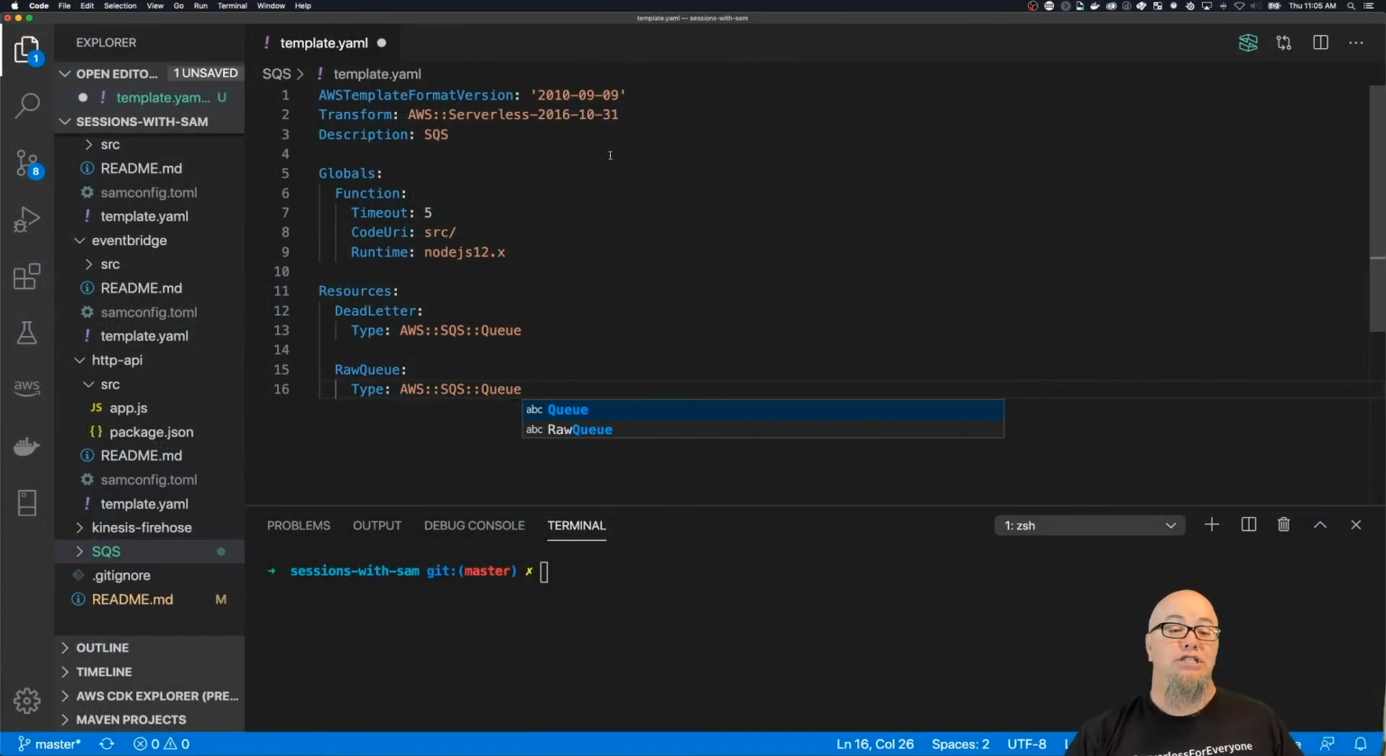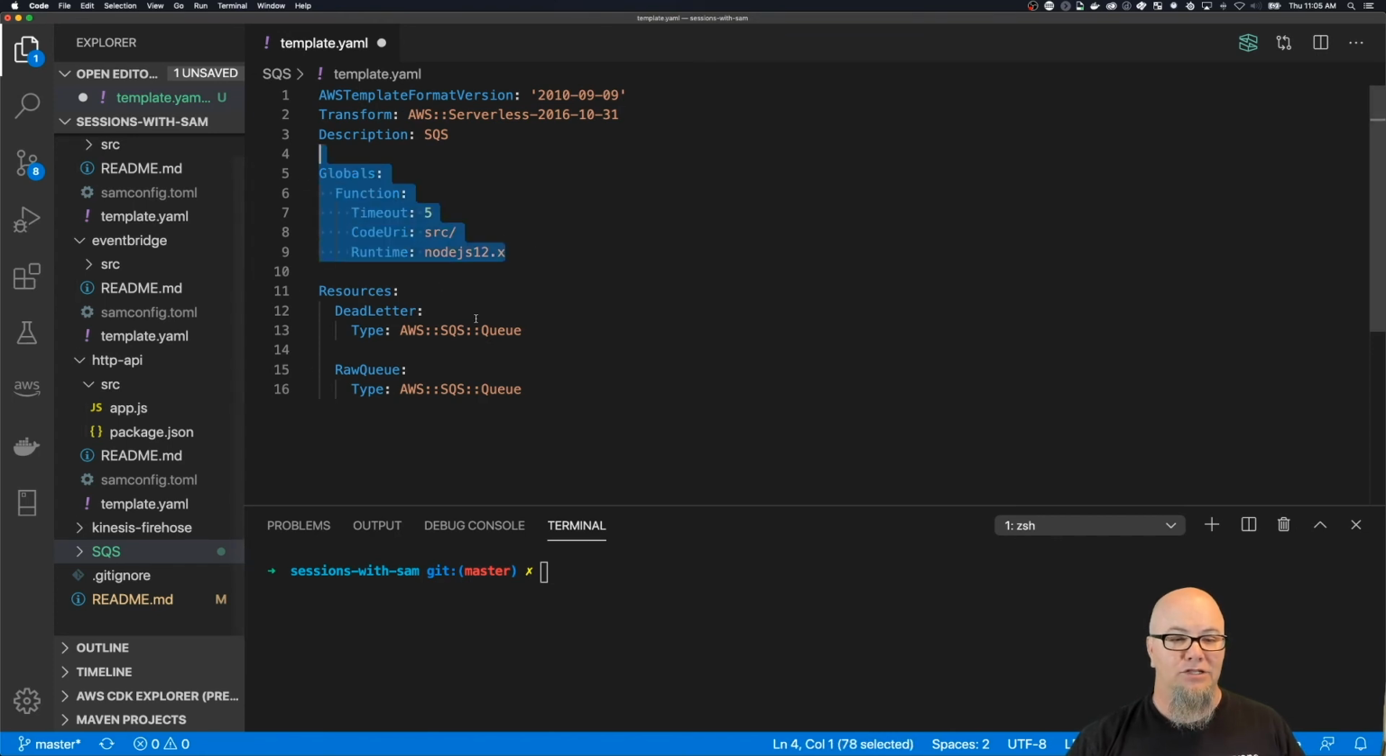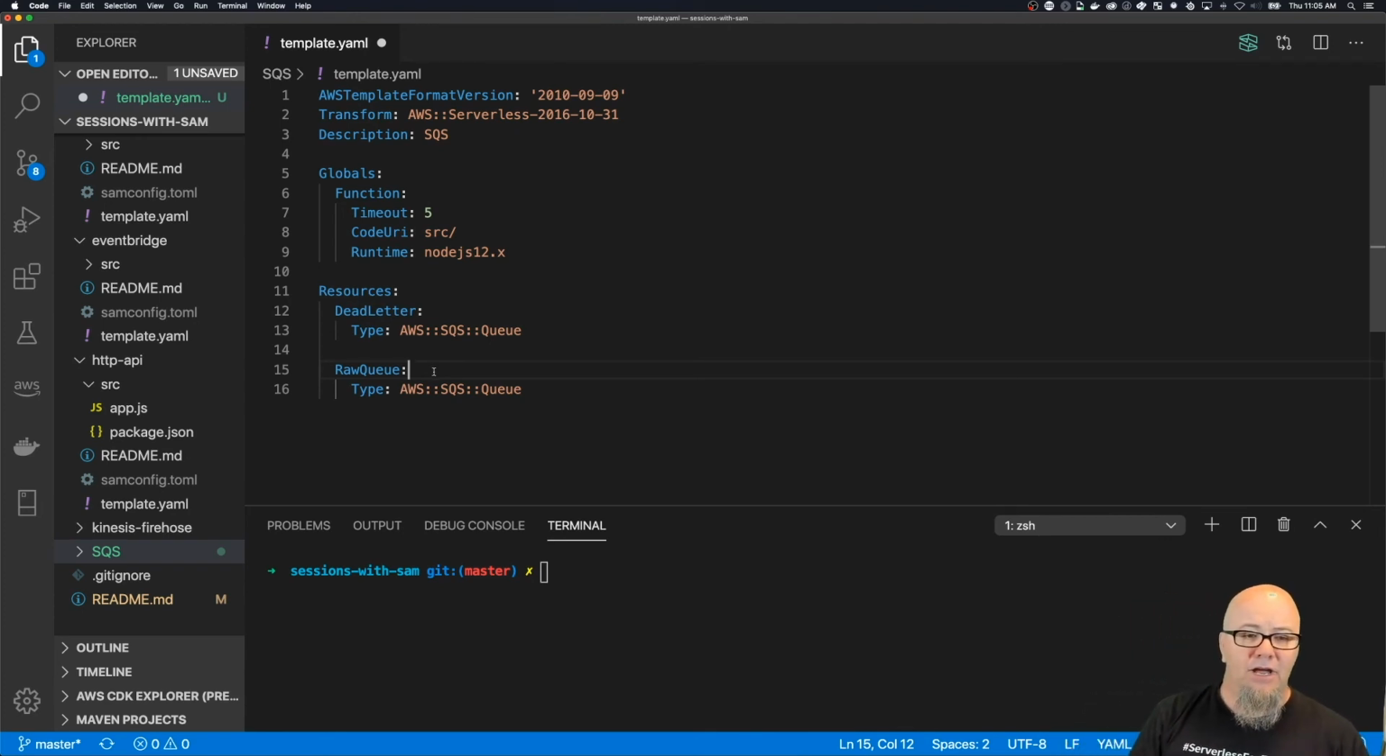All right, so let me come back here and say this again. Here's what we create. Here's our initial one. Here's the globals that I put in that I was talking about. And here's the resource. The first resource I'm building is the dead letter queue, which is just a simple type AWS SQS queue. And now I'm starting to build out the raw queue. Thanks for calling that out, Chris. And that is much better.